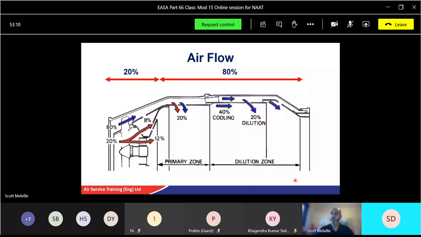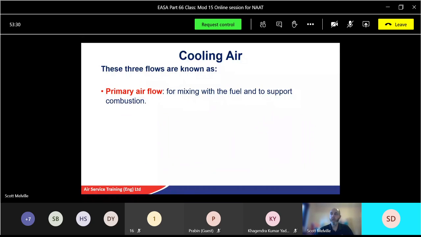Okay, so we'll get 100% air coming in, and we'll split to 80 and 20, but overall we use 80% of the tapping of the air for cooling. Okay, 80% is used for cooling, and we're going to split this down into 3 more parts. So the first one's primary, that's for mixing the fuel, and it helps to support combustion. So primary is for mixing the fuel and support combustion.